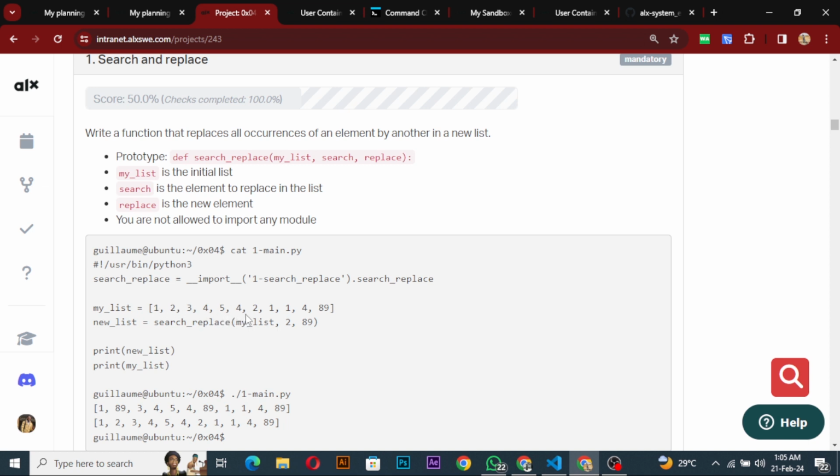Look at it very well. It replaces all 2, not just only 1 2. It replaces it with 89, does it, right? Yes. So we print new list and print old list, and then we have this. So all 2 were replaced here. So this one will search for this one, every number there would be replaced with this. Okay, so that's what we want to do.